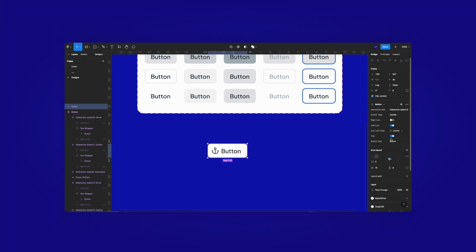An anchor, yeah, call this. And you can change the text from the variants panel here. Something weird's happened with the interactive states. Okay, again, this is the ghost version, obviously. Primary, outline, secondary.